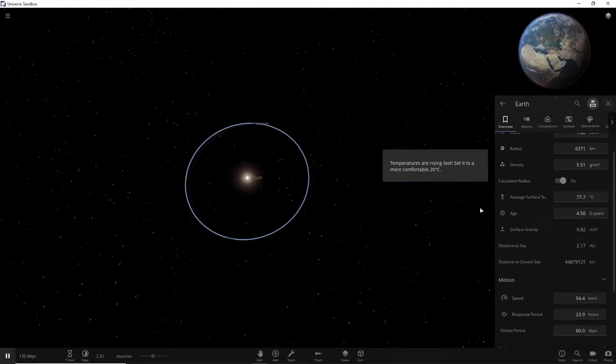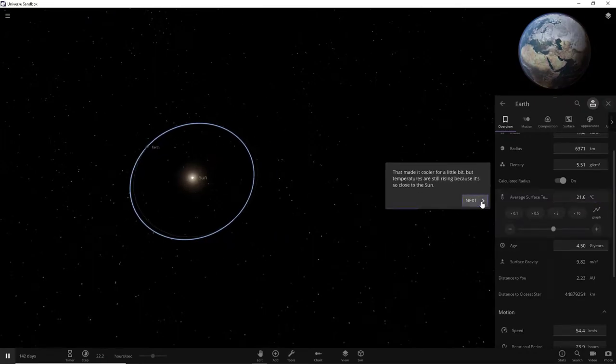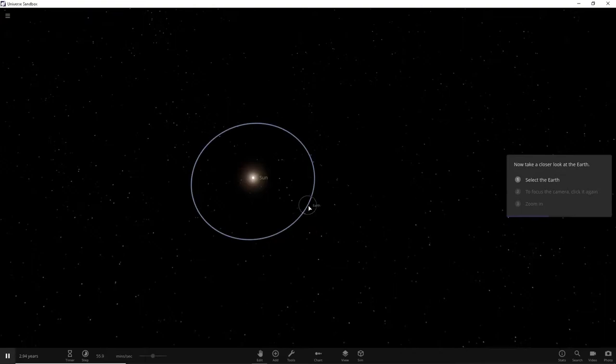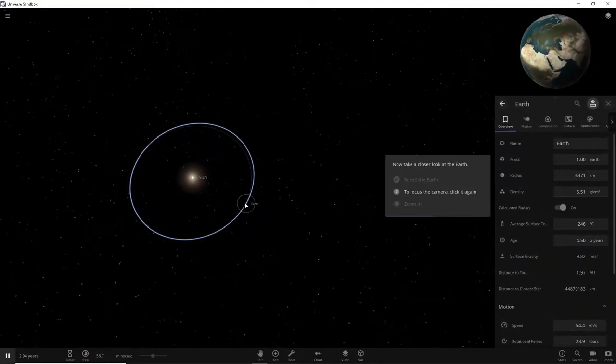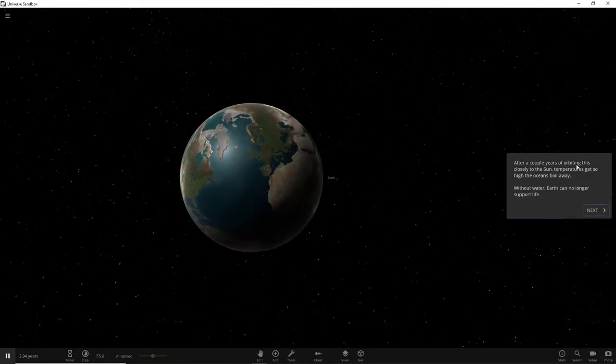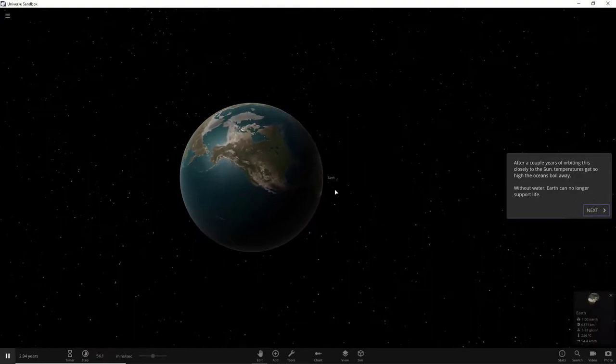Okay. Next. Temperatures are rising fast. Set it to a more comfortable 20°C. Bam. It just goes right up. Made it cooler for a bit, but temperatures are still rising because it's so close to the sun. Speed up time. Wait. Okay. Now select the Earth. The Earth is now 246°C. Focus the camera, click it again. Zoom in! Whoa! After a couple of years of orbiting closely to the sun, temperatures get so high, oceans boil away. Without water, Earth can support no life.